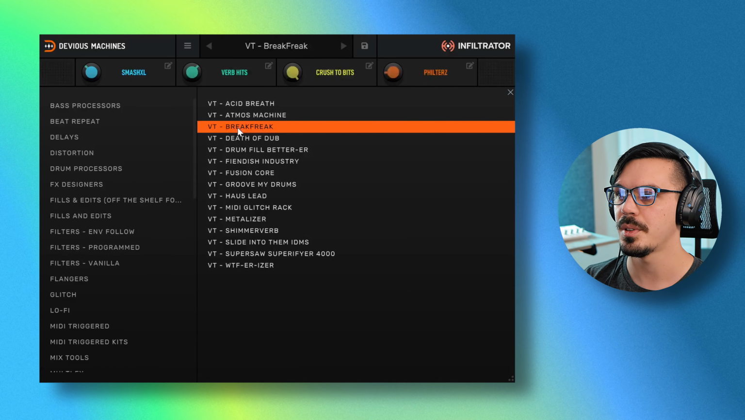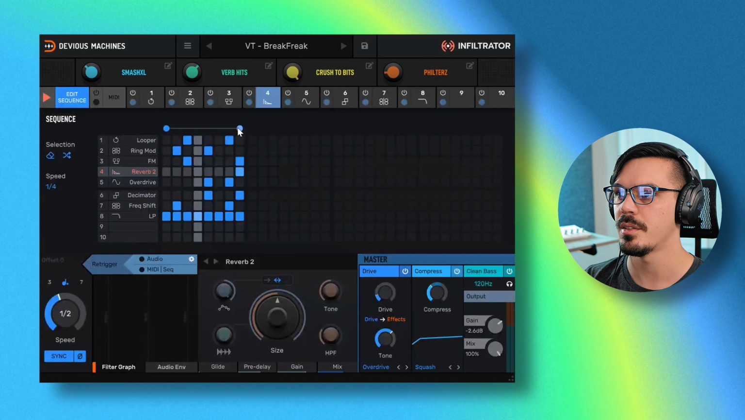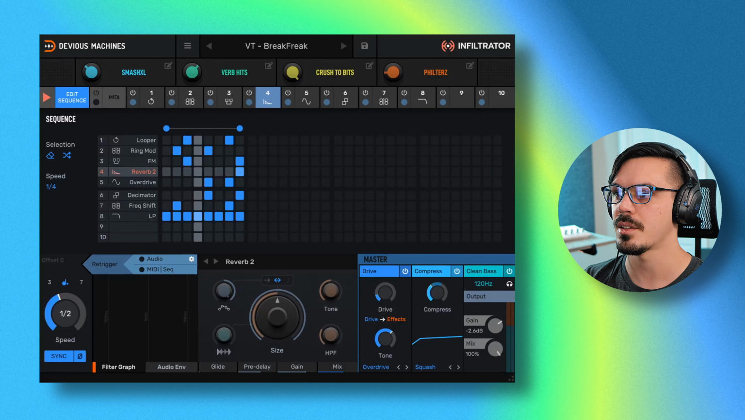So if we pull up, let's say, this Break Freak preset here on this drum thing, let's see what that sounds like.